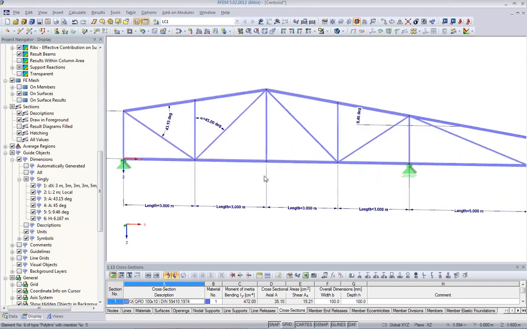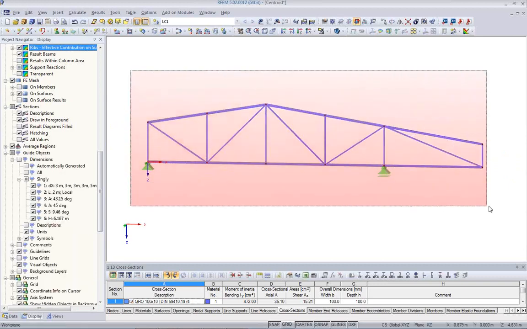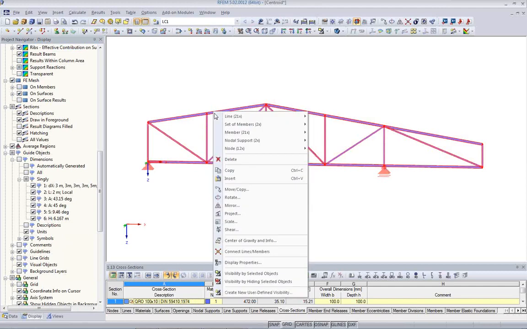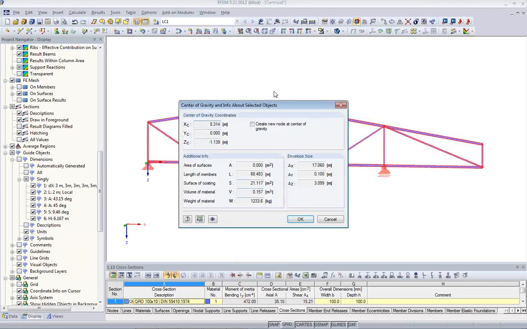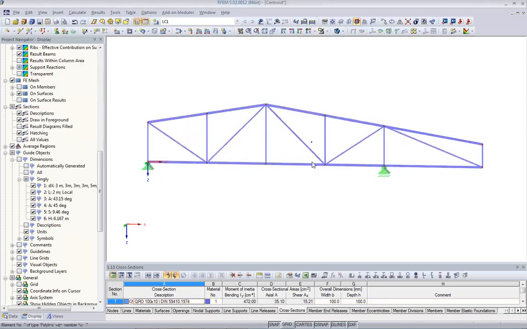Another feature I can show on the same structure is what we call finding out the centroid. To do this, I select the entire structure, I right click on the selection, and I find the center of gravity. If I click OK, I get information about the location of the center of gravity. I also find information about length, surface of coating of members, volume, weight of the material, and so on. I see the center of gravity here with an arrow, and I can create automatically a node there.